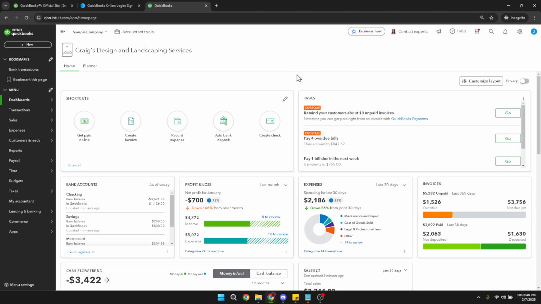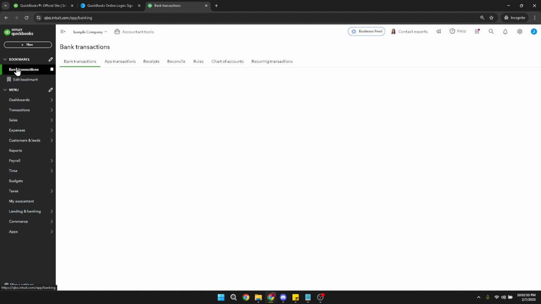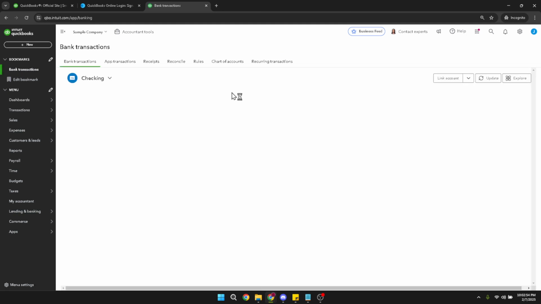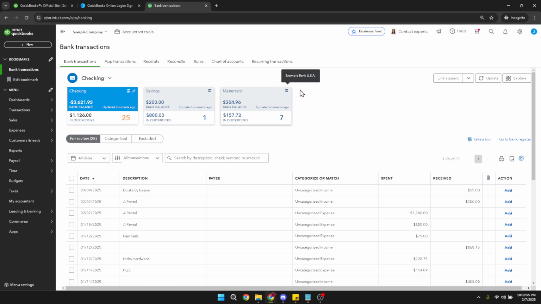From here, navigate to the Bank Transactions page. You can easily locate this by looking for the Banking option in the left menu of your dashboard. Once you find it, click on it to reveal your connected bank accounts. This is where the actual disconnection will take place. Now identify the specific bank account you wish to remove.